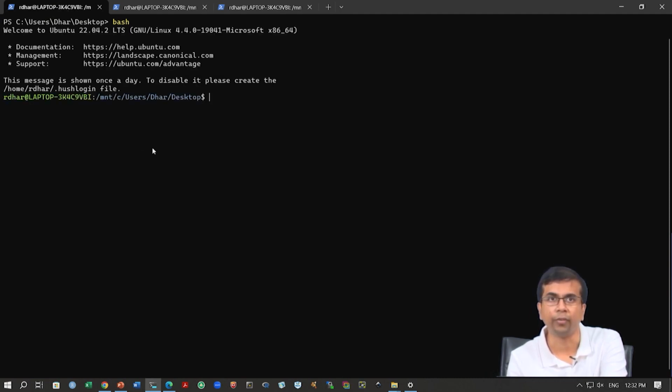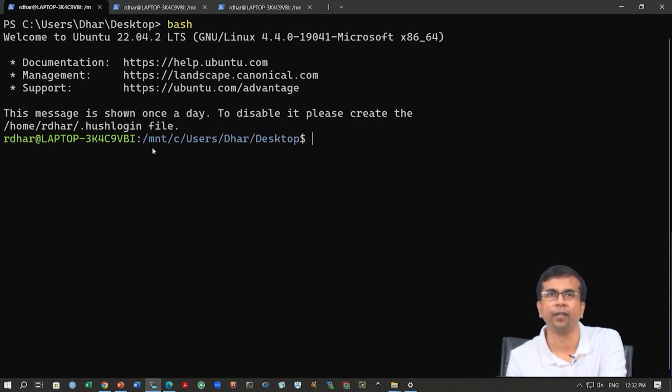I can zoom in a bit so that it is easier to see. Okay, so we have now entered bash, and you can see these commands. Here it says Ubuntu 22.04. This is the version that is installed in this system. I have already installed it through the commands that I have just showed you. You can do this direct installation using very simple commands.